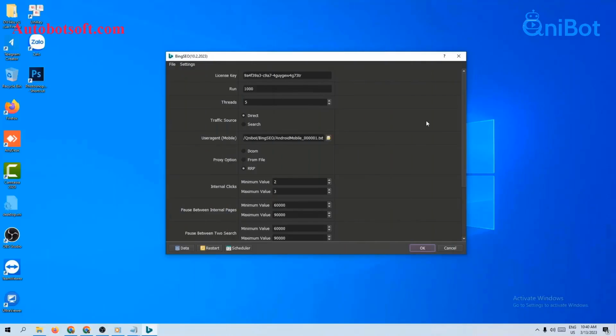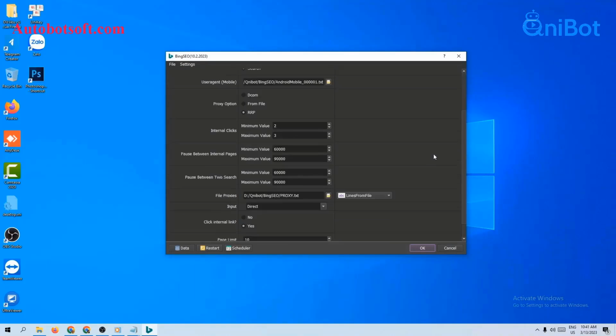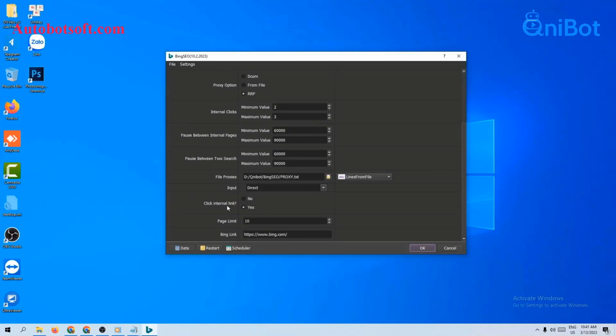Now we will run search traffic. First, you select search at traffic source session. Next, move to click internal link. If you want the software to click on internal links after visiting the main website, you select yes here.